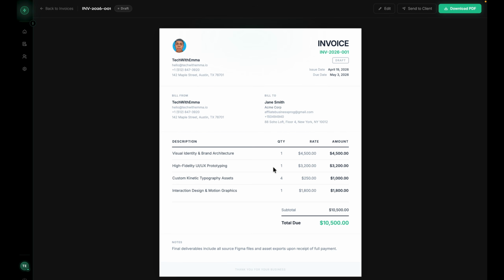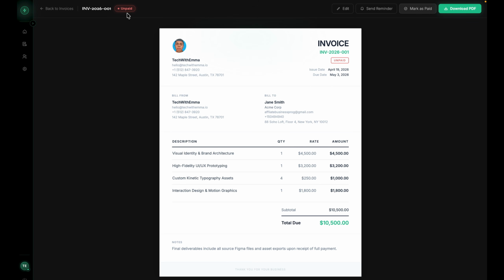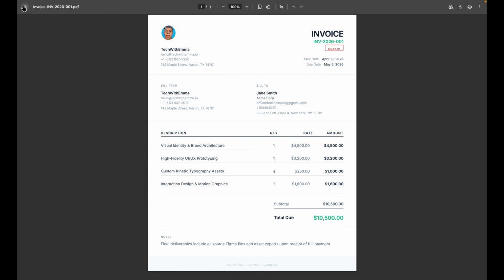And now we can see that it has sent the invoice. Now we can see the status has changed to unpaid. You can also send a reminder if you want. You can mark this as paid, or you can also click on download to download the PDF, and you can see the invoice which I just downloaded now.